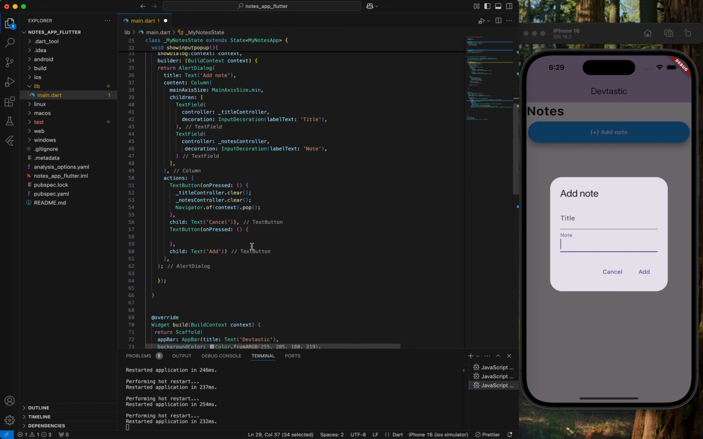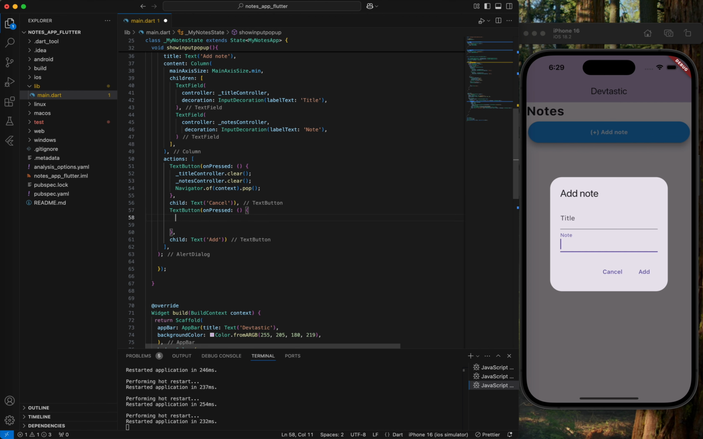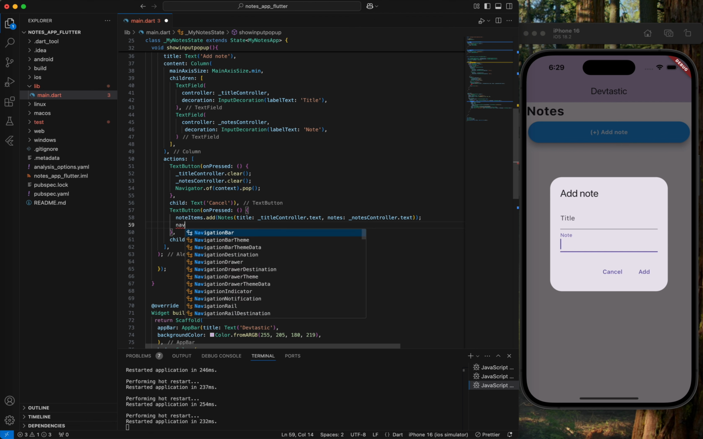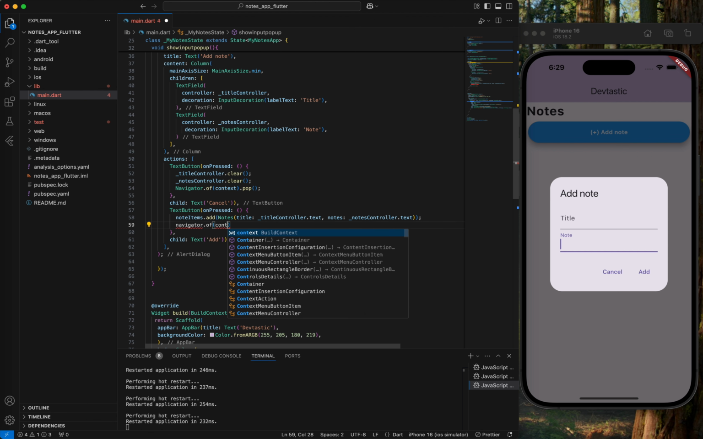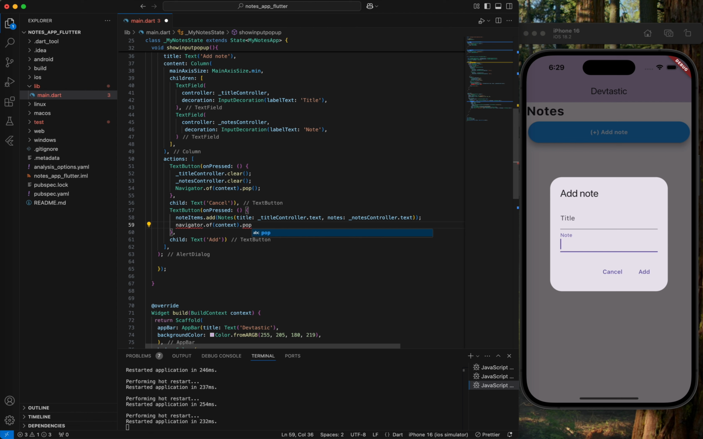list, right? So let's add notes item dot add notes. Again, title will be underscore title controller dot text. Again, the same thing goes with notes controller dot text. Done. So now after this it should close, right? So let's add a same dot of the context dot pop. So this should be capital. Done. So now after saving this item, it will close, right?